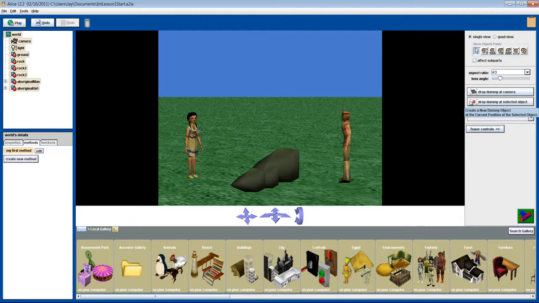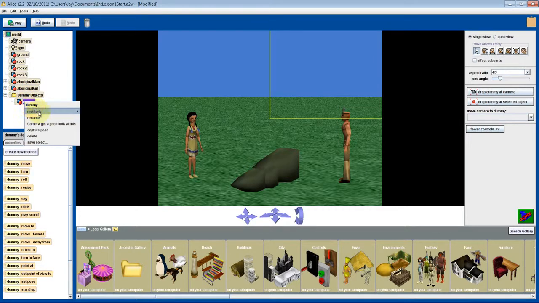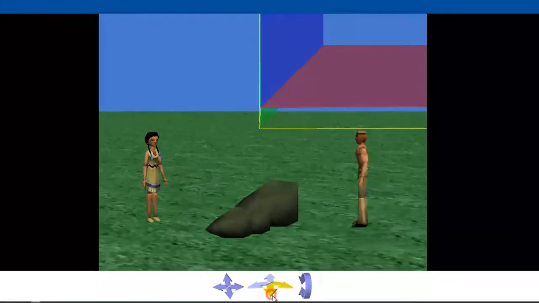First, let's add a dummy object at the camera's current position and give it a good name so we know what each dummy represents. It will initially seem like nothing has happened, but if you look in the Objects window, you'll see a folder called Dummy Objects has appeared. Expand it and you will see our new dummy. Let's name it Camera Start Position.